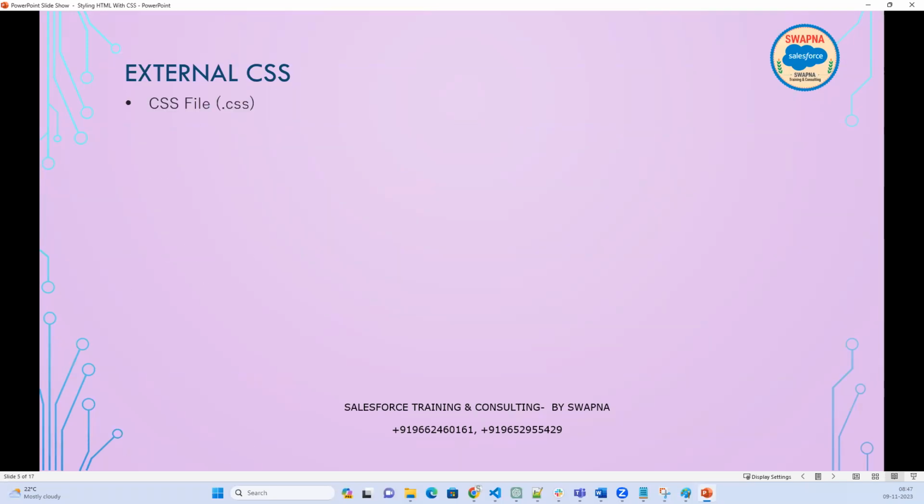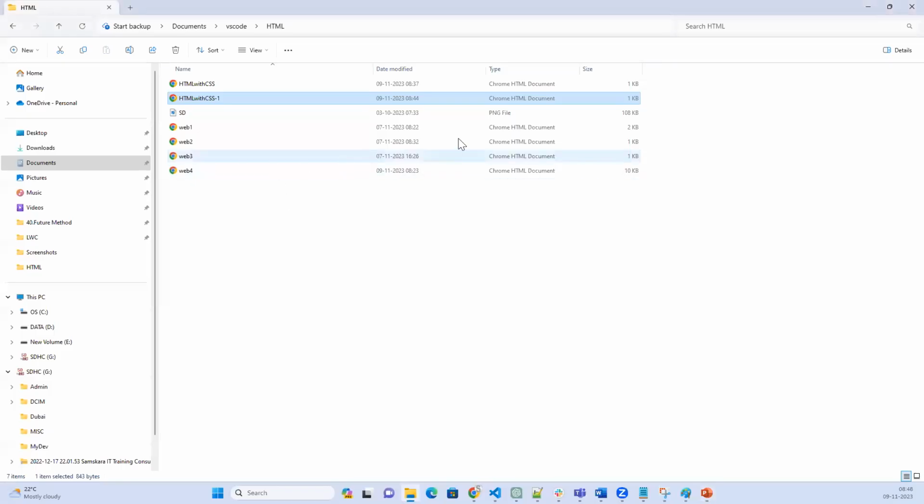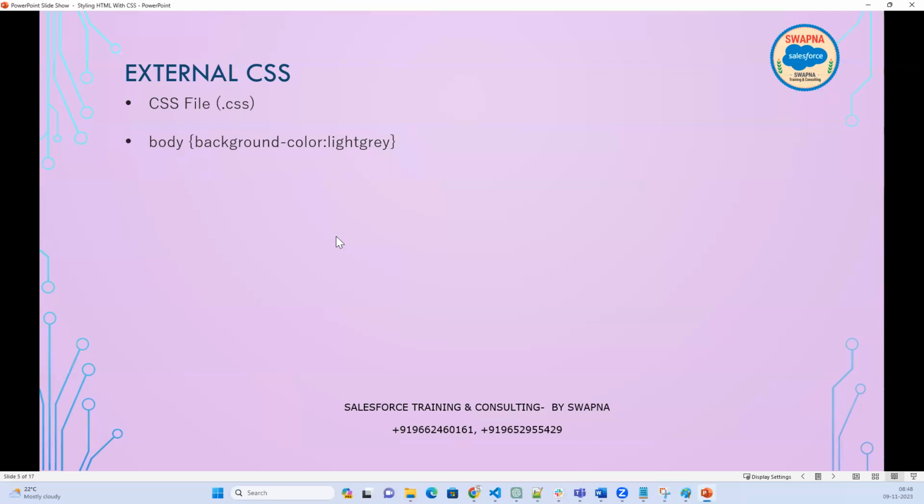Now, for external CSS, first we need to create a CSS file. We need to create the CSS file separately, and the extension will be .css. Whatever files we have created so far have the extension .html. So we need to create a .css file, and in the CSS file you can add all the styling.